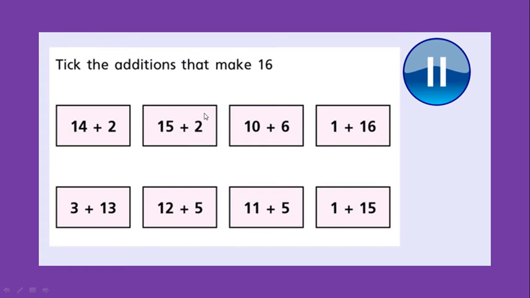15 add 2, does that make 16? 10 add 6, oh, does that make 16? 10 and 6, does that make 16? Have a think. 1 add 16.